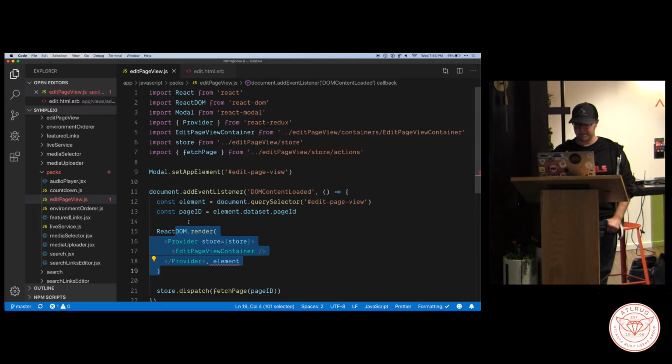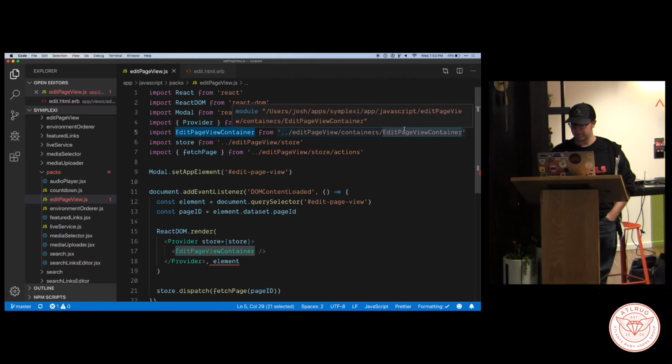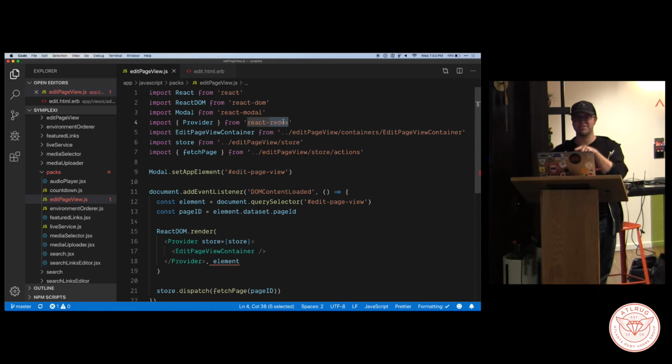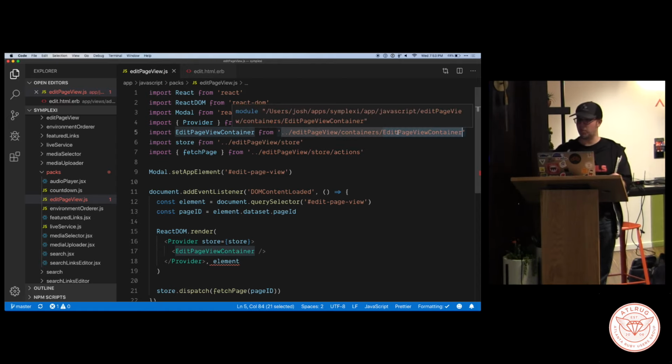And so what Webpacker is going to do, as this edit page view container is our main component that everything lives under, that's just imported in the normal JavaScript way. If we were to dig in there, this is React setup stuff. There are our Redux connections set up in a normal way. But at a very light level, what is this edit page view container? Well, we can open it up.